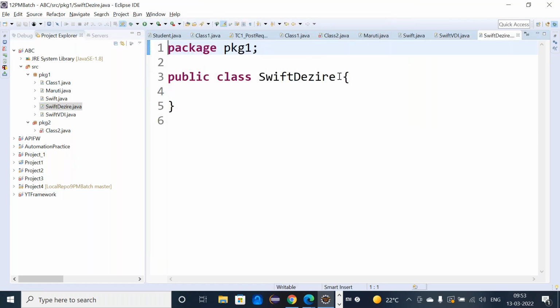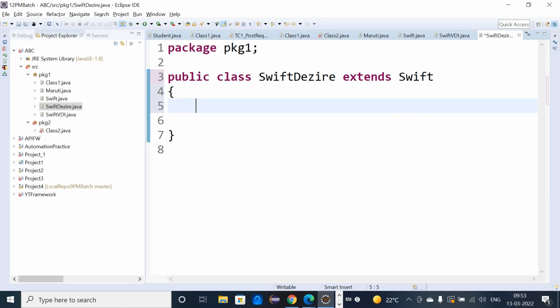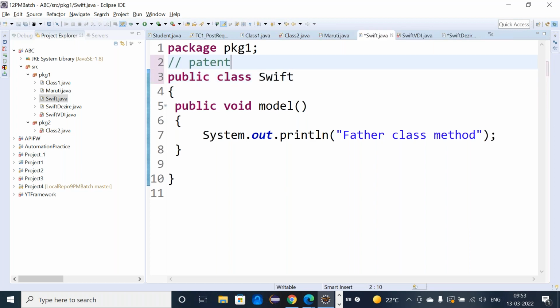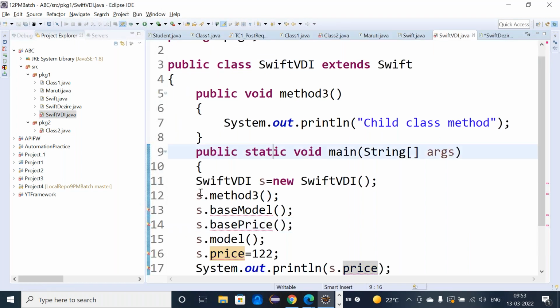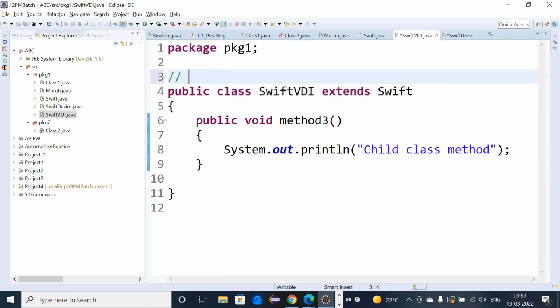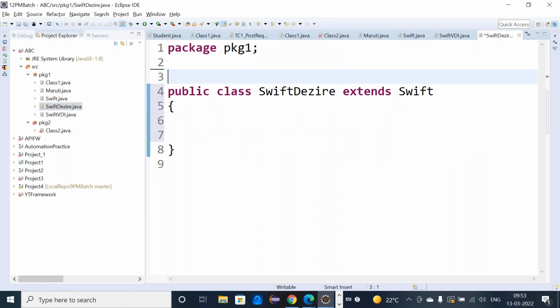Now Swift Desire will extend which class? Swift class. Swift is not extending anyone. This is the parent class, Swift VDI is child one, and Swift Desire is child two.